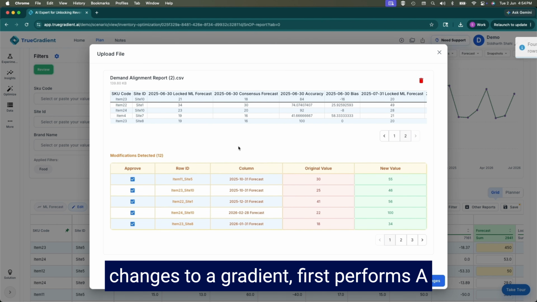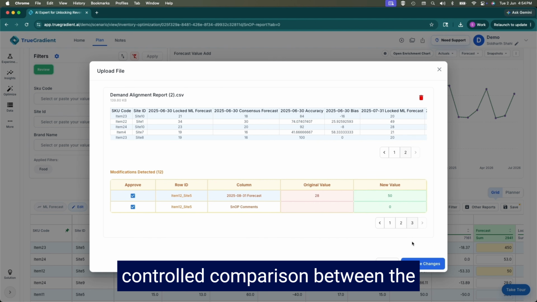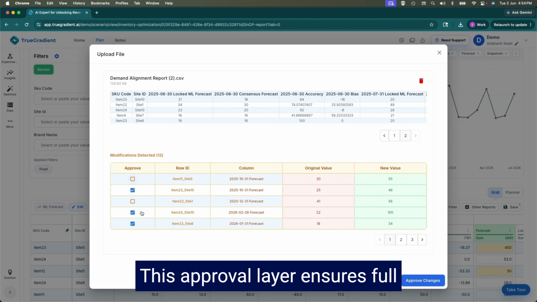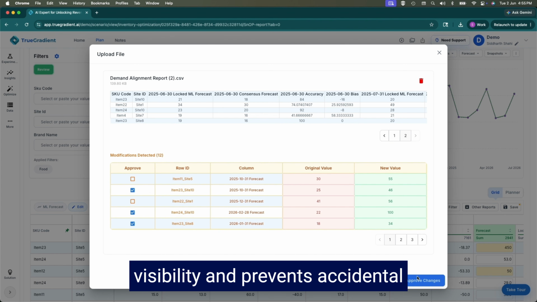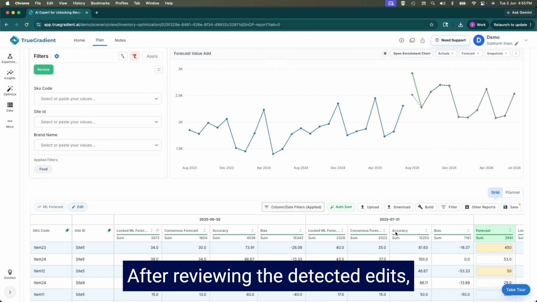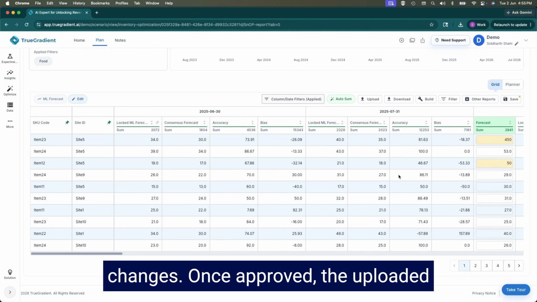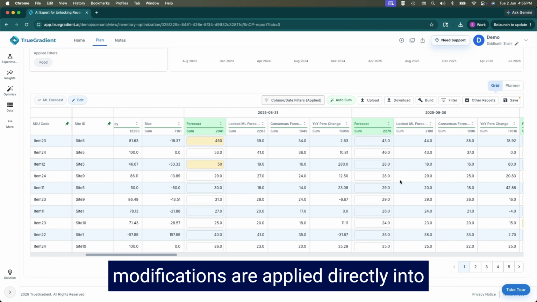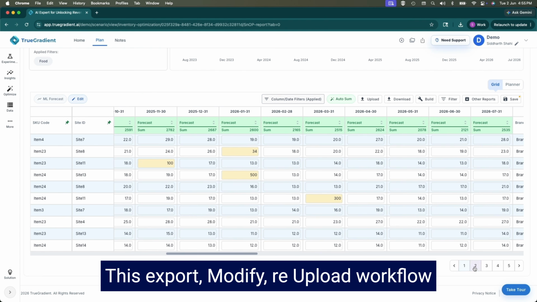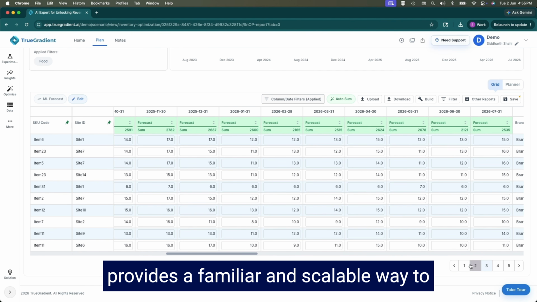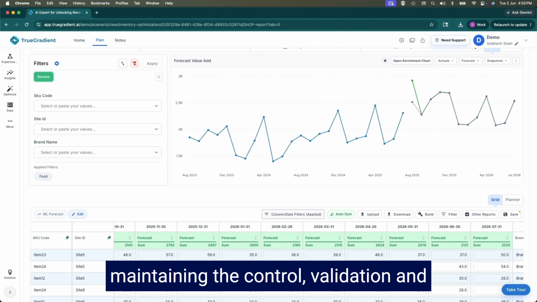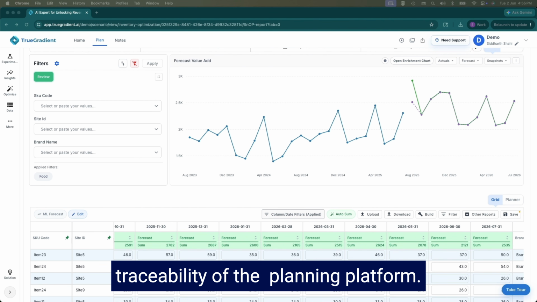Rather than directly applying changes, True Gradient first performs a controlled comparison between the uploaded file and the current forecast. This approval layer ensures full visibility and prevents accidental updates from being applied. After reviewing the detected edits, planners can approve the selected changes. Once approved, the uploaded modifications are applied directly into the enriched forecast. This export, modify, re-upload workflow provides a familiar and scalable way to enrich forecasts using Excel, while still maintaining the control, validation, and traceability of the TrueGradient planning platform.